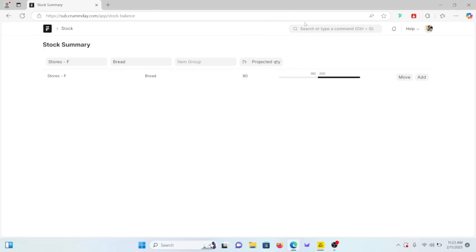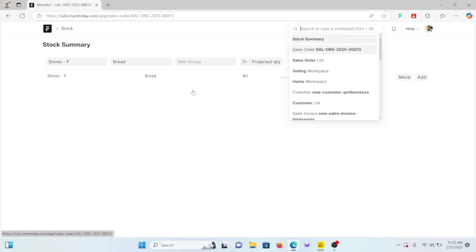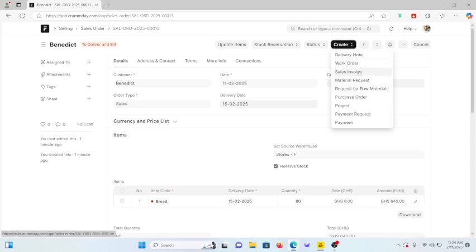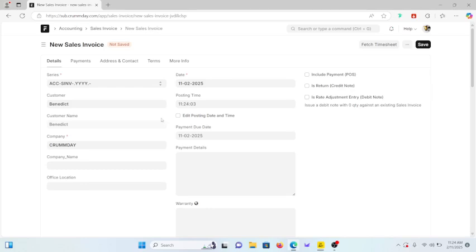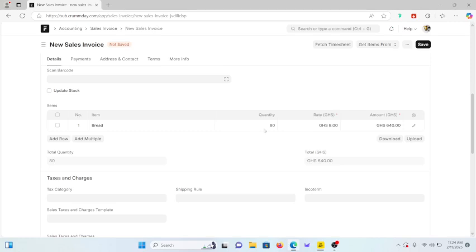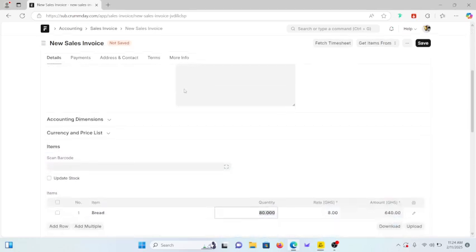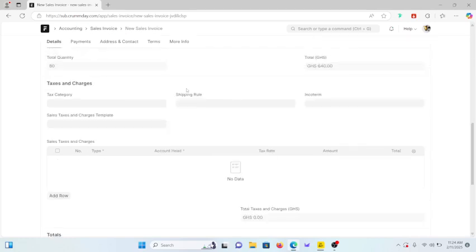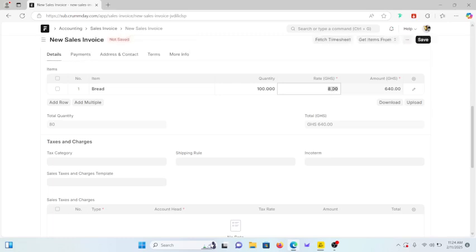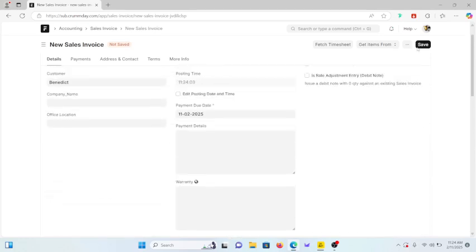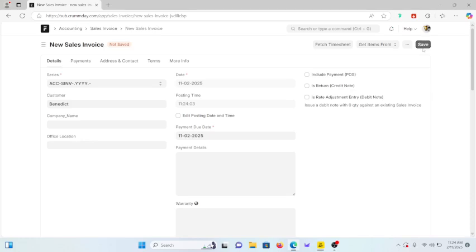Now let us go back to our sales order. To move to the next stage, you click create, and then you can select sales invoice to create a sales invoice for this particular transaction. Here you can update the quantity if we wanted to, but since that stock has been reserved, let's update the quantity to say 100, and the price to say 7 cedis, then let's save that and submit it.